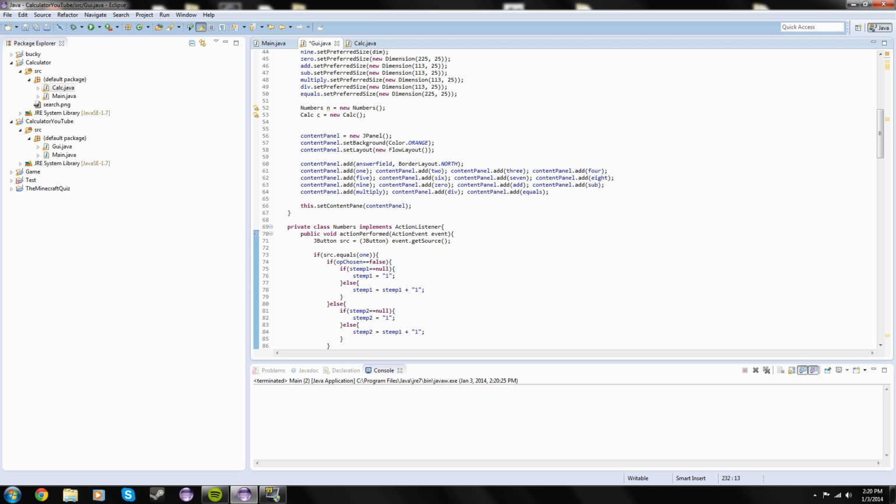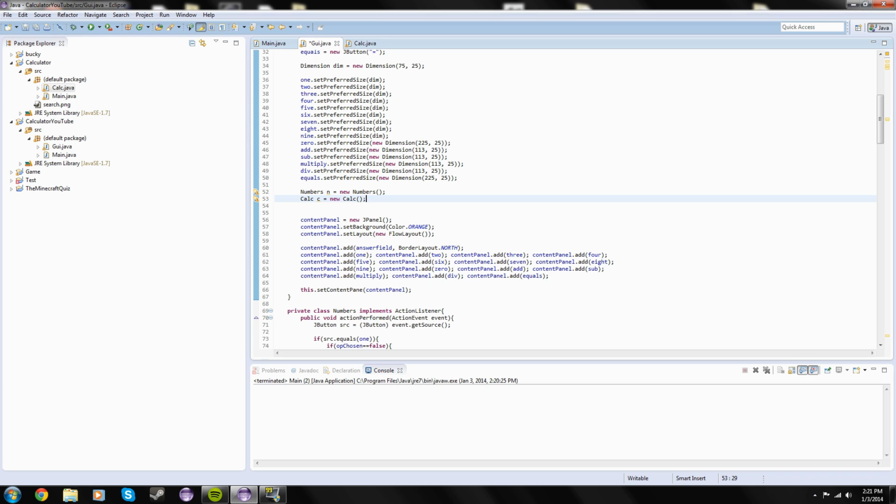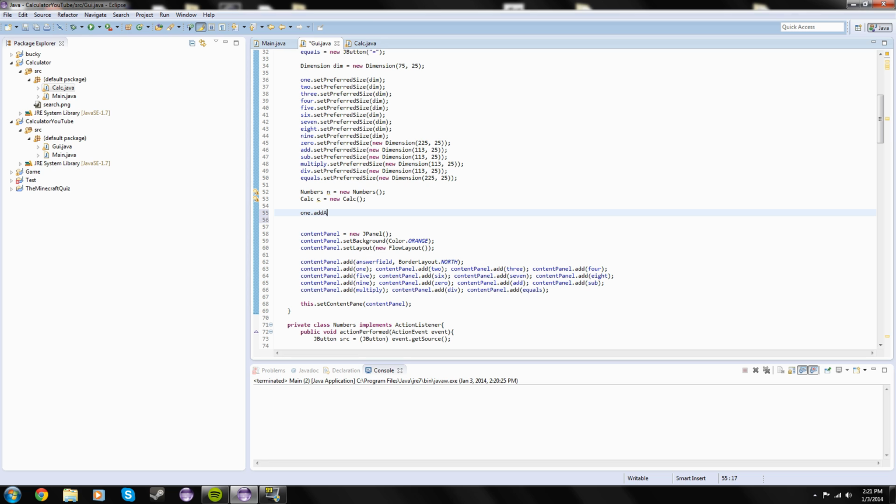Okay, I think I figured it out. It was a really stupid mistake. But before you do that, you have to add the action listener to the buttons, or else it doesn't know. Yeah, sorry about that. So after you declare the objects, add action listener.